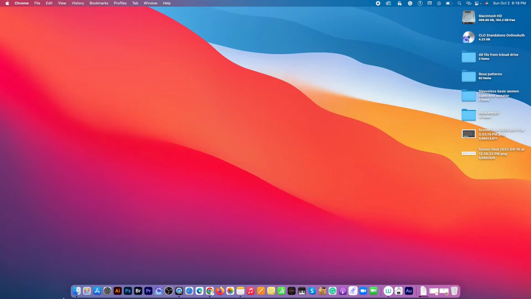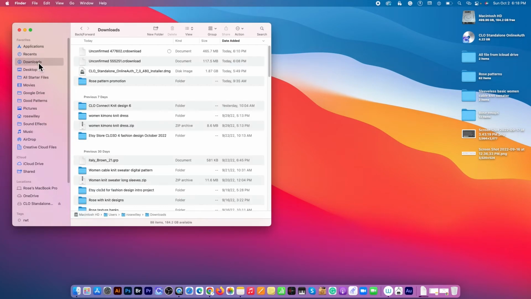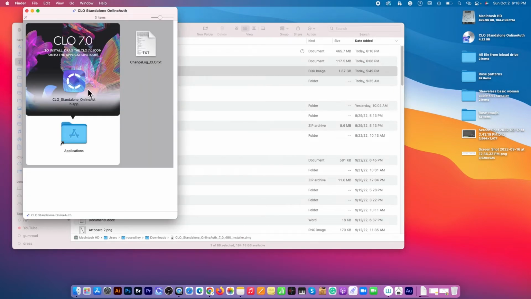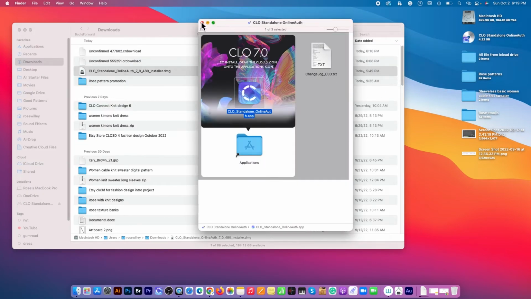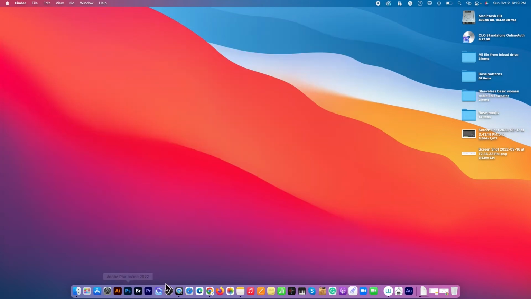So next I'm going to come to Finder, click on it, then come to downloads. After that, I'm going to click on this download installer. Next, I'm going to click, drag that, and drop it onto the application, and I'm going to replace the older one. Next, I'm going to click on X right there to get out. Then I'm going to also click X right here to get out as well. And I'm going to double click on CLO once again to launch CLO.